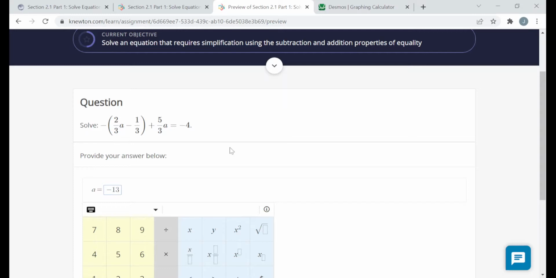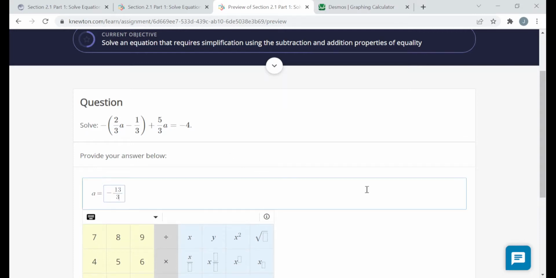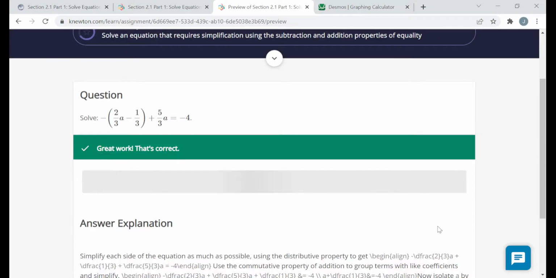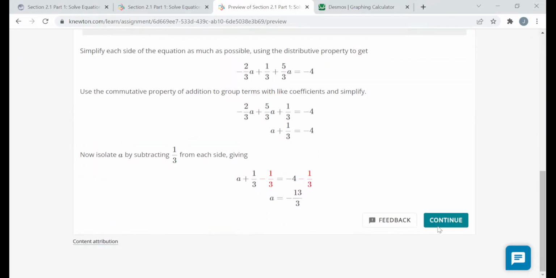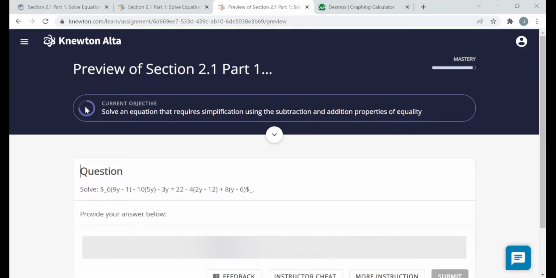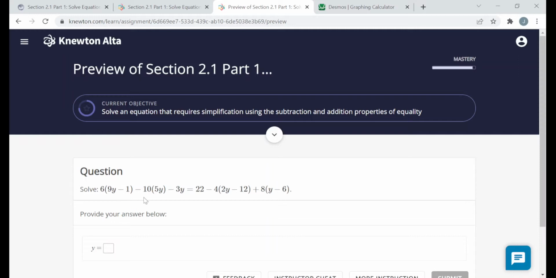But if I were you, get used to checking your solutions. But yeah, negative 13/3. Great. Alright, and based on the other objectives, I feel like there's only the one more question to complete this objective. And wow, okay, lots of simplification to do here. So I'm definitely writing this one out.